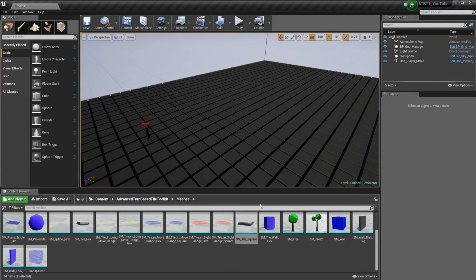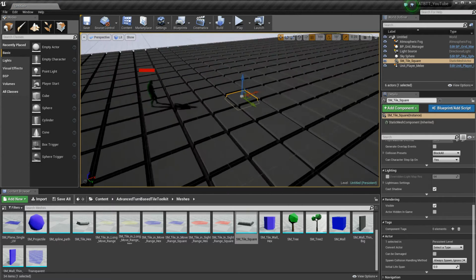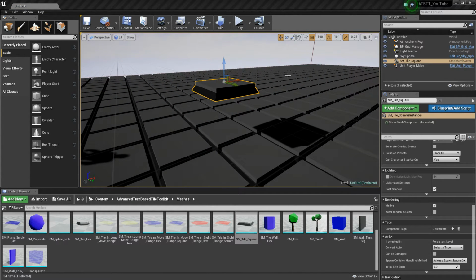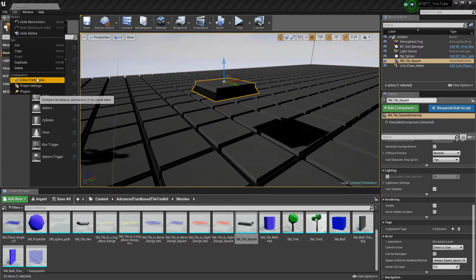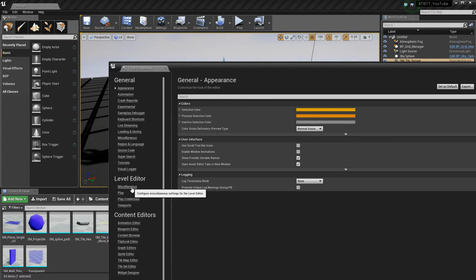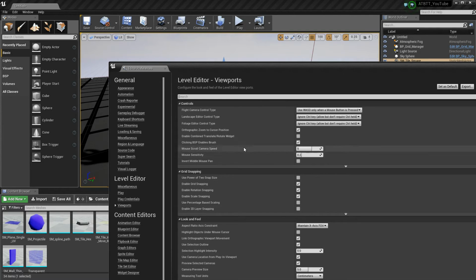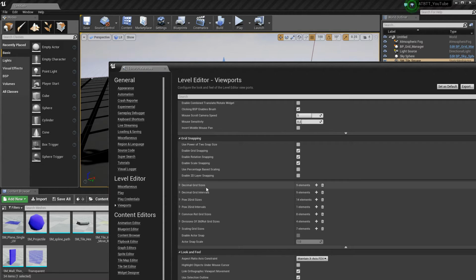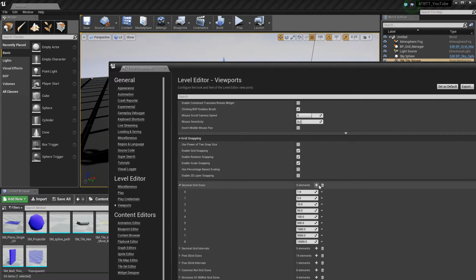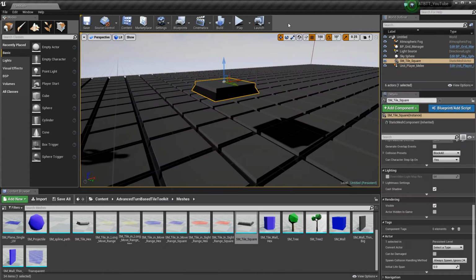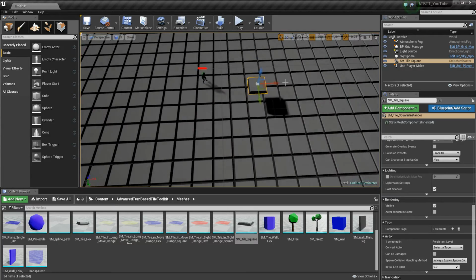I'll put this up here. Actually, I can show you a tip while I'm at it. When you're using square grids, it's often good to be able to select the size of the grid for the snap sizes, instead of using my custom snap to grid stuff, which is good for most things, but for meshes it doesn't work, of course. So you can go into Edit, Editor Preferences, and here in the level editor, Viewports, in Grid Snapping, you have these decimal grid sizes, and we can just add another one, which is 200 in this case. And I can select 200. So now it snaps to the grid.